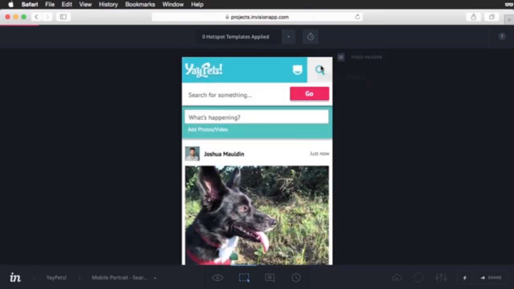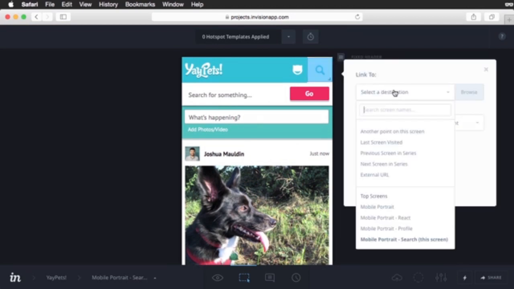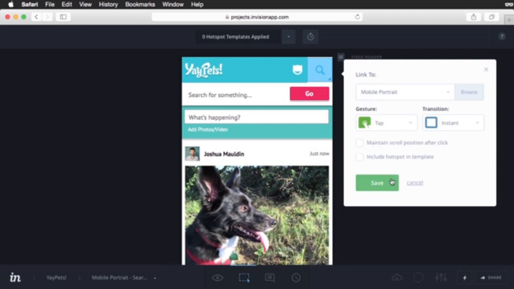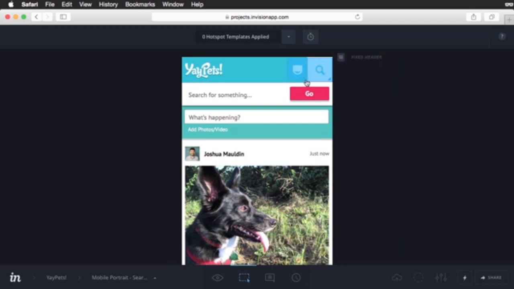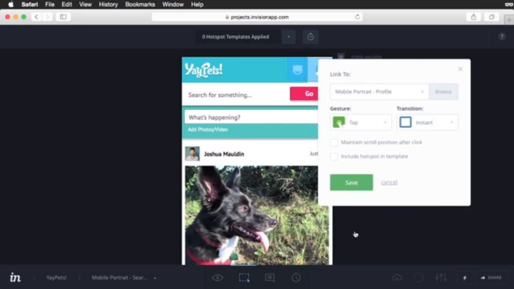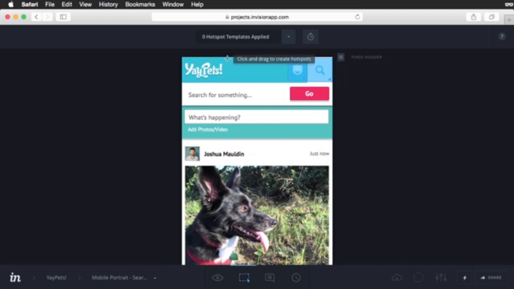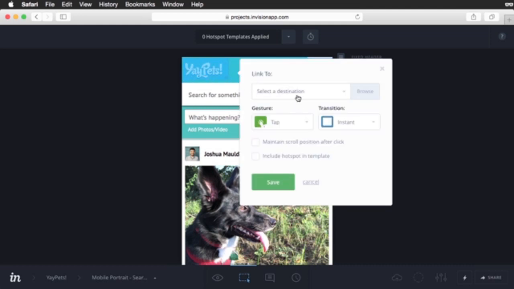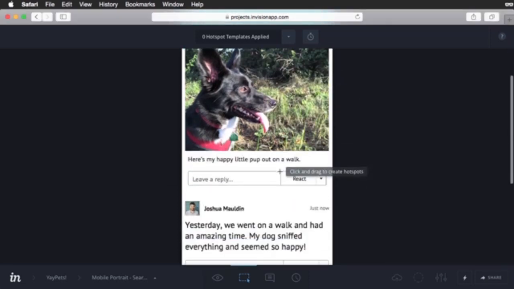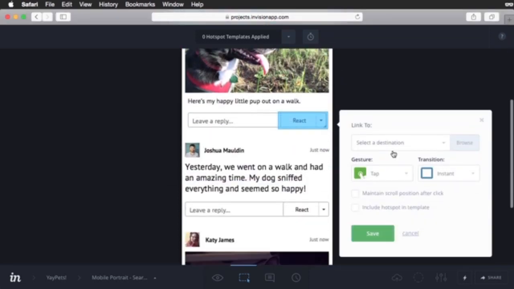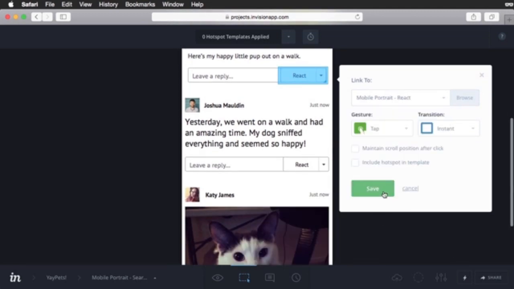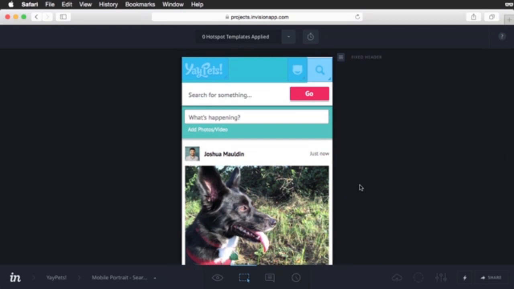Let's handle the search page next. Add a hotspot to make this go away. Add one for profile. One over the logo to go home. And one for the React button. Again, we're making sure that we maintain our scroll position. And now we have something that's ready to show off.